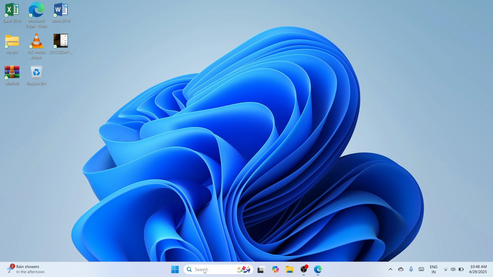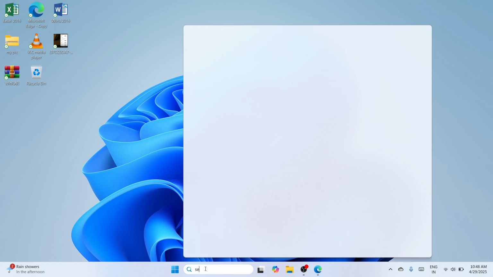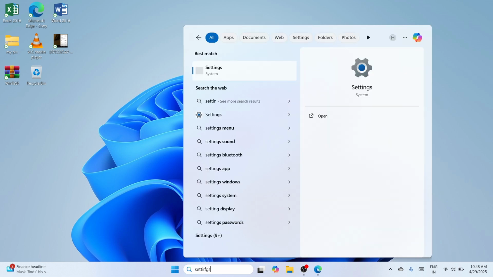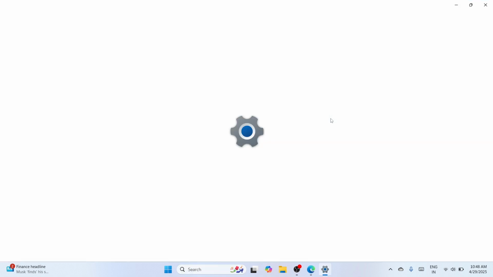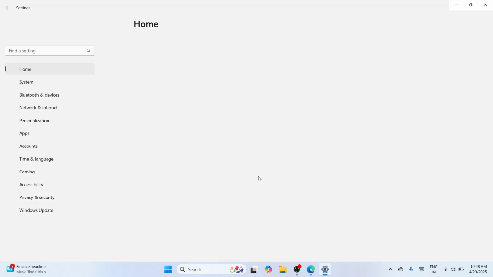Firstly, you need to proceed to the bottom search bar and type for settings. Once you've typed it, please wait until a best match appears, and once it's here, click on open to continue. By the way, you can also press Windows key and I key together, and in that way you would be able to bring up the settings.